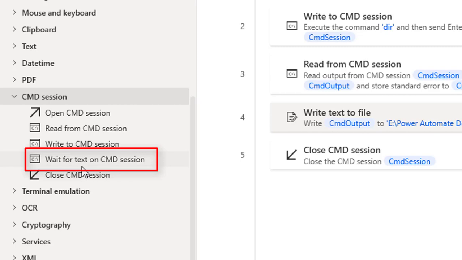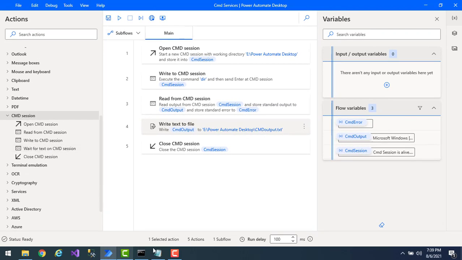If you're going to identify a specific text on a previously opened session, and you're looking for some text in a particular command's output, in that case you are going to use Wait for text on command session. I will give you an example.